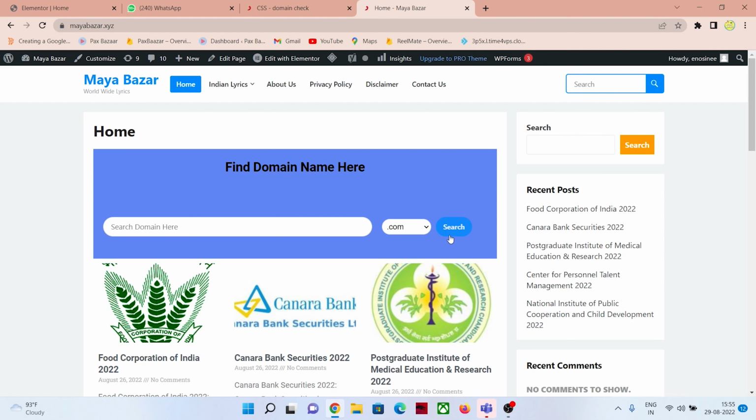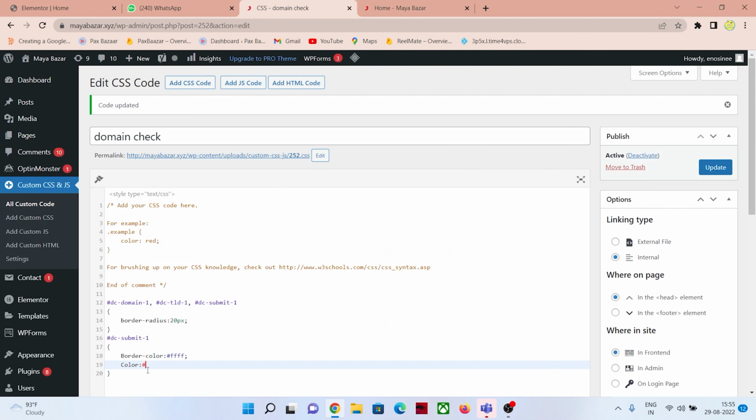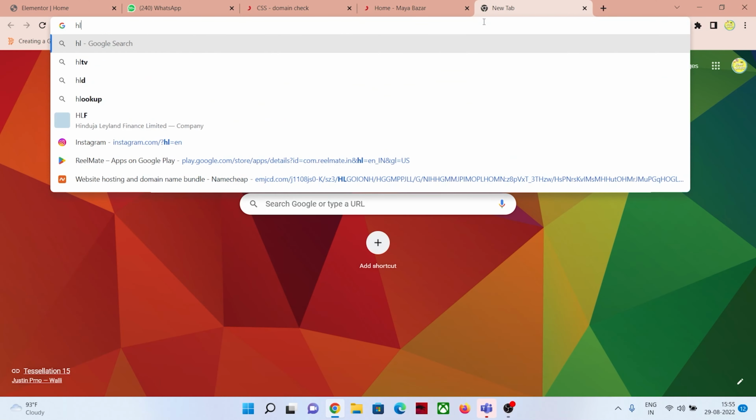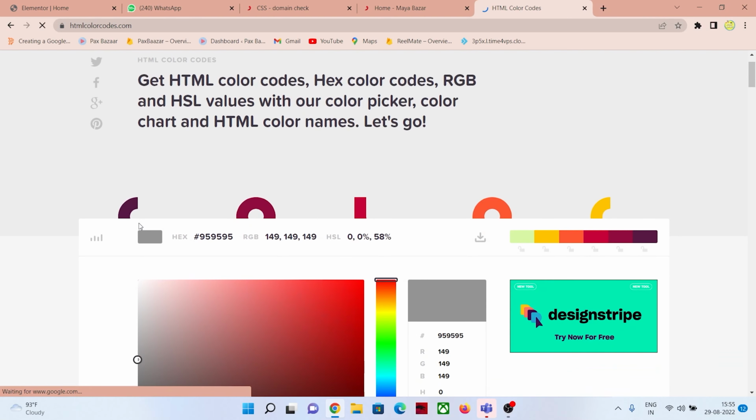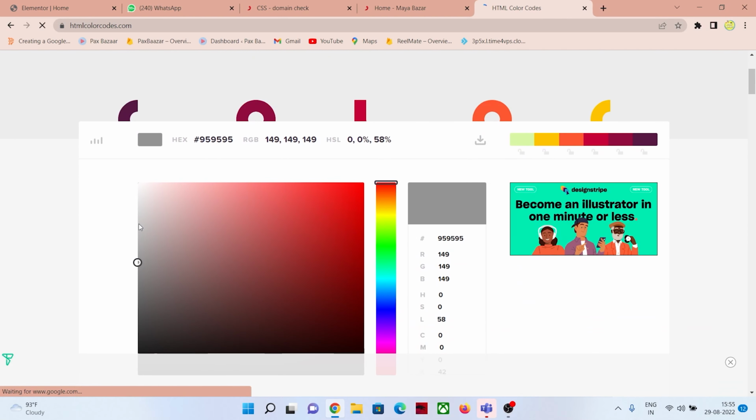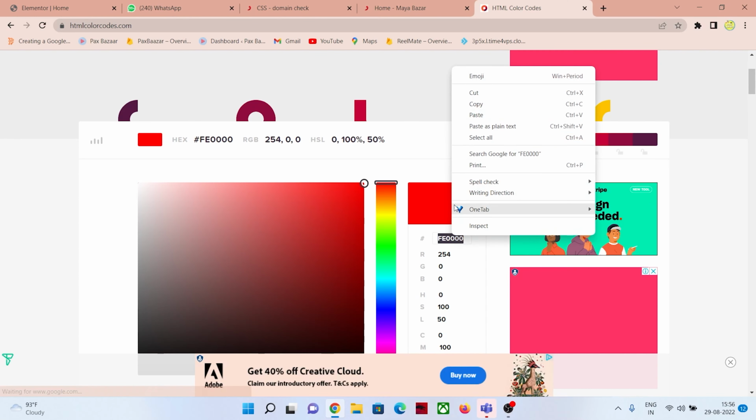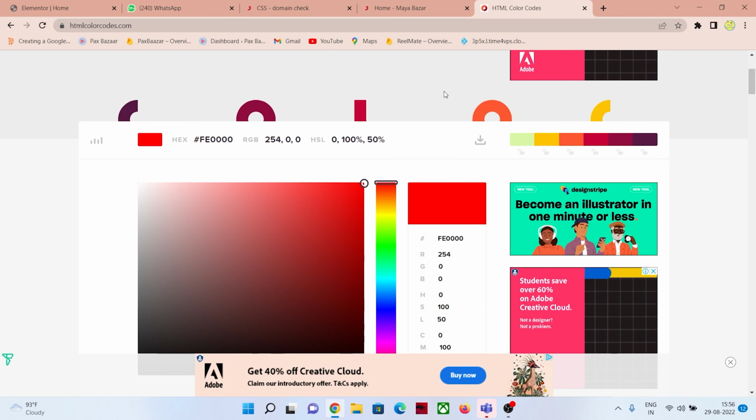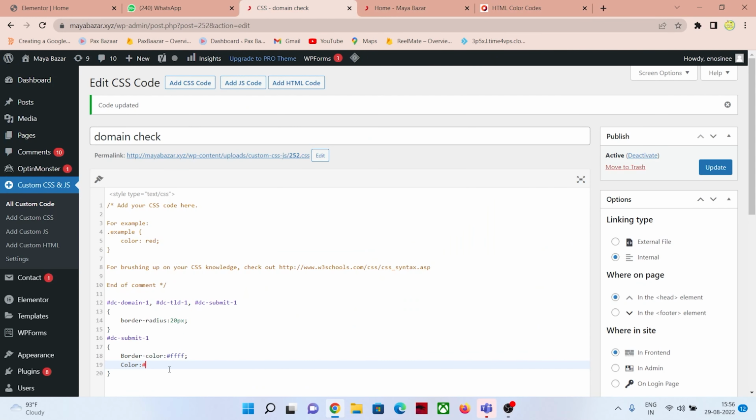Give the color code. If you don't know the color code, search for HTML color codes. After searching, we will get a color picker. You can select your desired color. For example, I selected red color and copied the generated code. We decided to change the color code, so I paste the color code here.